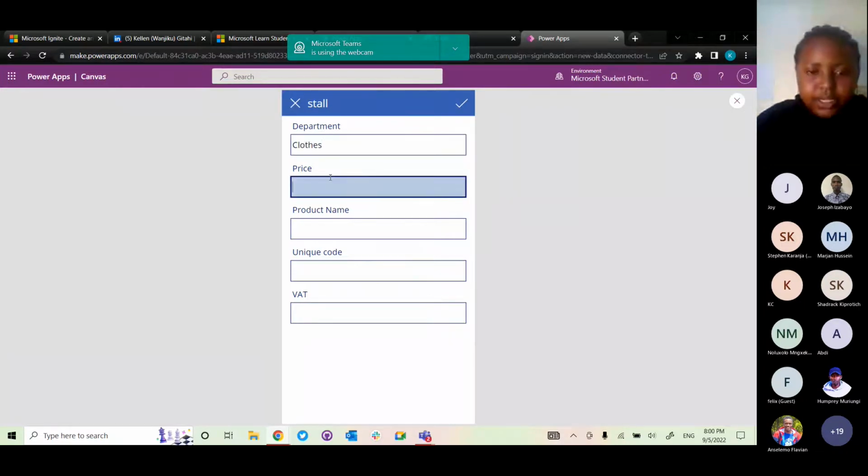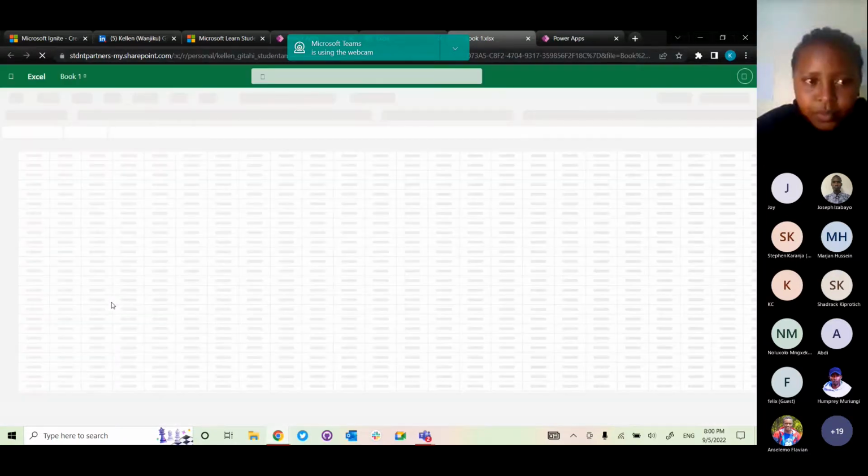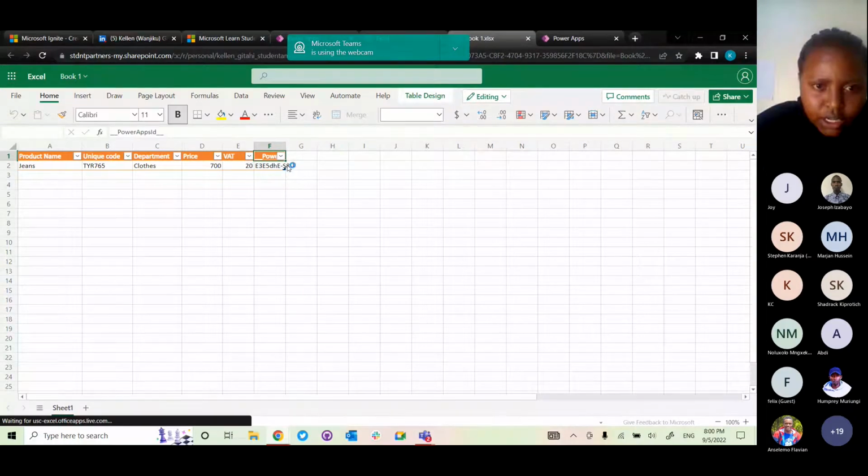Price can be, let's say, 700. Product name can be jeans. Unique code, I can call it. Then VAT, I can say a VAT of 20%. Then I click on that and it saves automatically. I come back to my Excel book we created, book 1. And just like that, as you can see, our information has been fed directly.